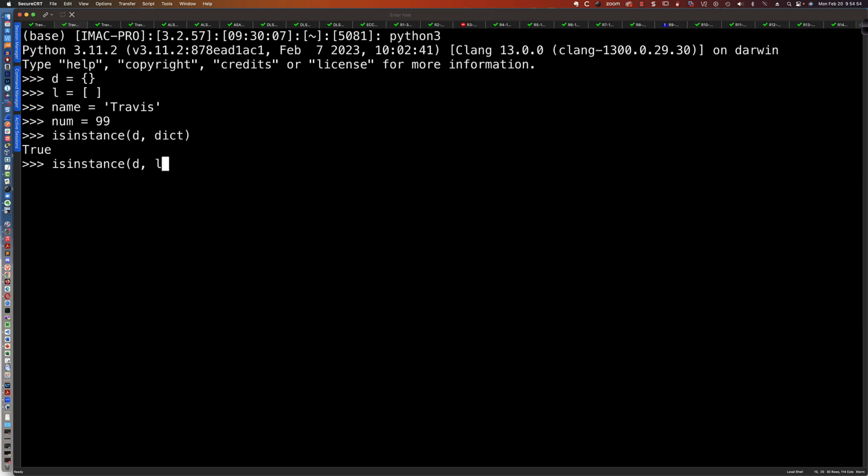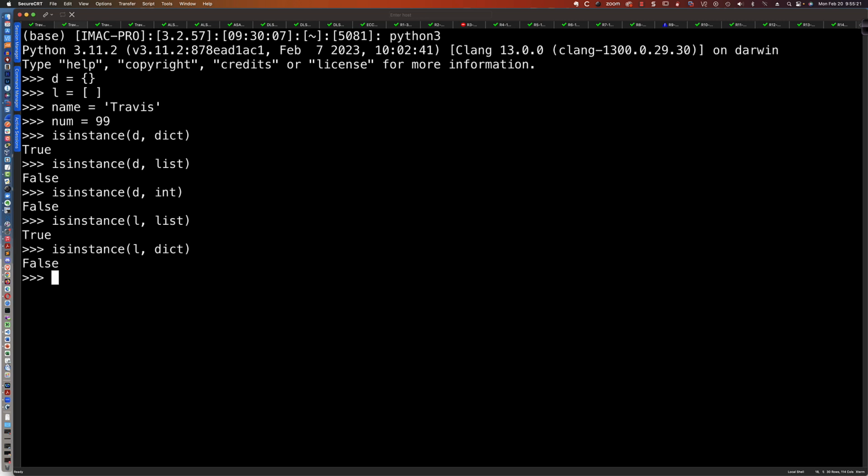So is D a list? No, D is not a list. Is D an integer? No, D is not an integer. So let's take a look at L. So isinstance L list? So is the object that L references an instance of a list object? True. Is L a dictionary? False. So hopefully you get the idea that this is how isinstance works.